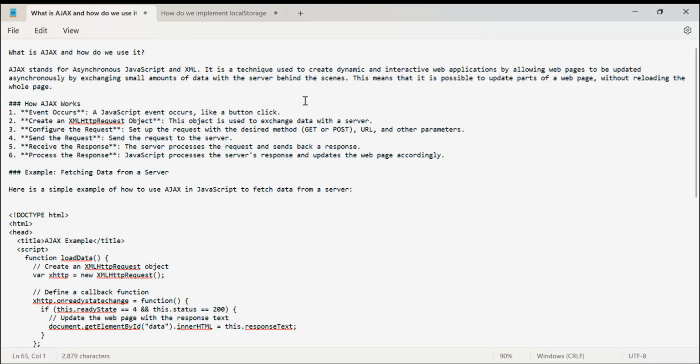Fourth, send the request. Send the request to the server. Fifth, receive the response. The server processes the request and sends back a response. Sixth, process the response. JavaScript processes the server's response and updates the web page accordingly. Example: fetching data from a server.